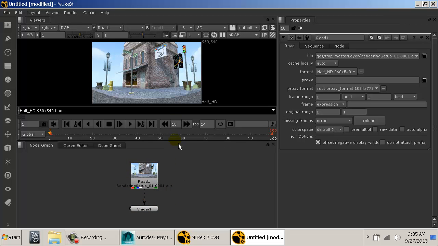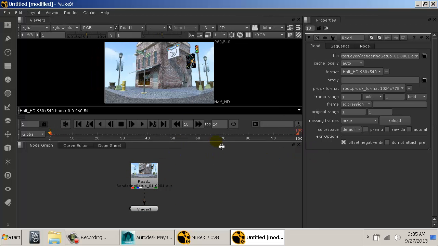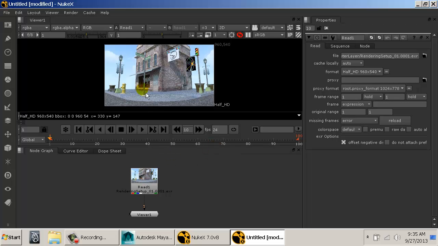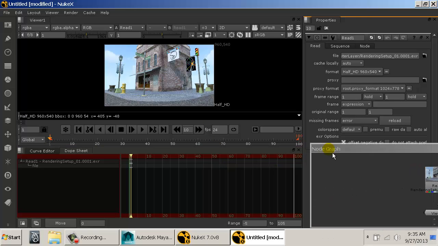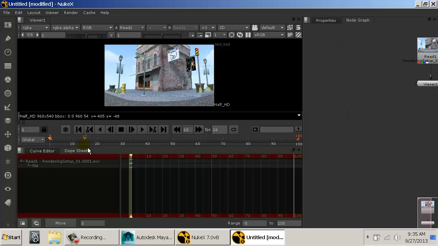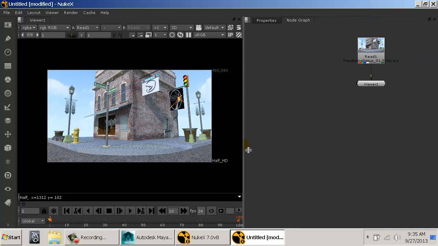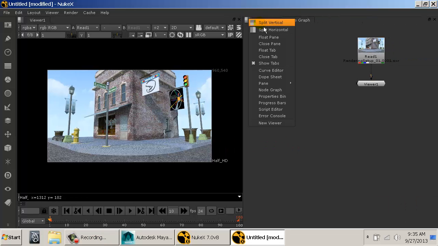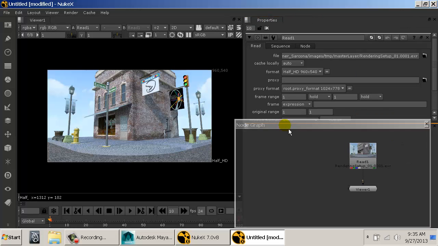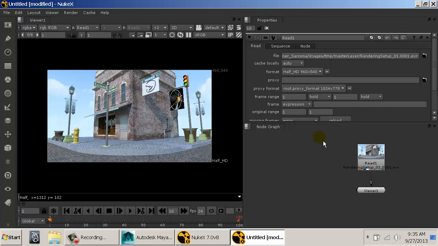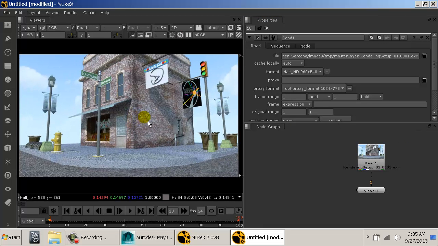Okay. Now in here, I'm just going to scoot some of this stuff around a little bit. I want this to be bigger, and I want this to be smaller. So I'm just going to grab my node graph and drag it over here. Then I can shrink this, make that bigger. Let me split this vertically, and I'll drop my node graph down there. That way you guys can see the image a bit bigger.